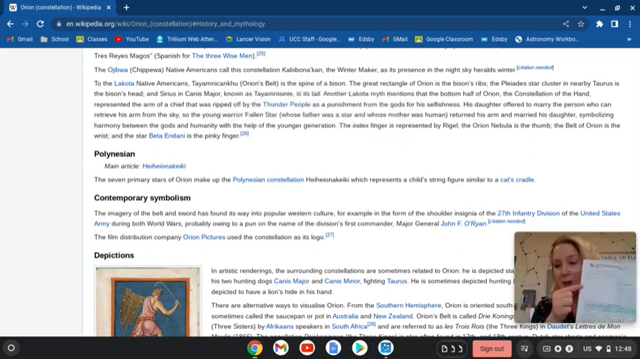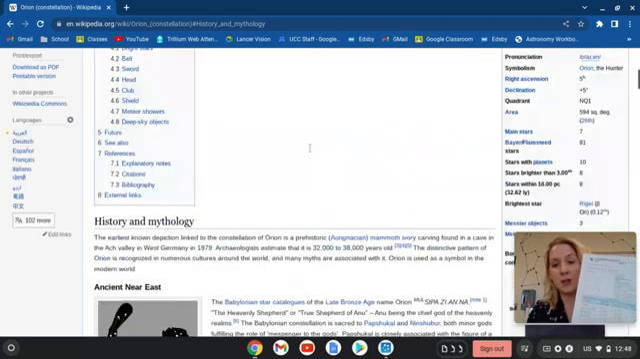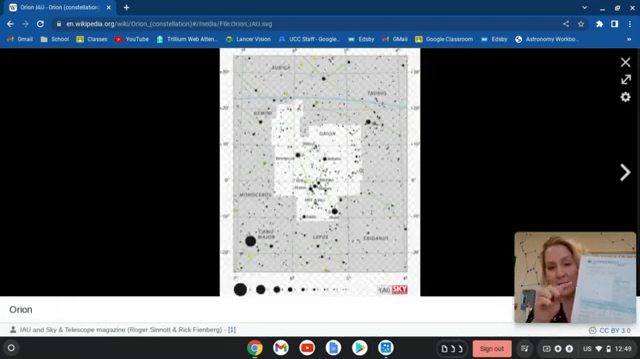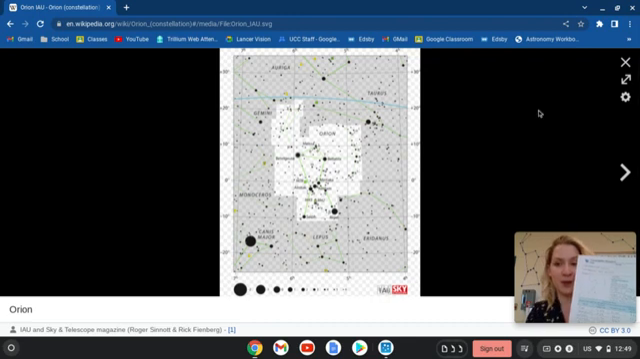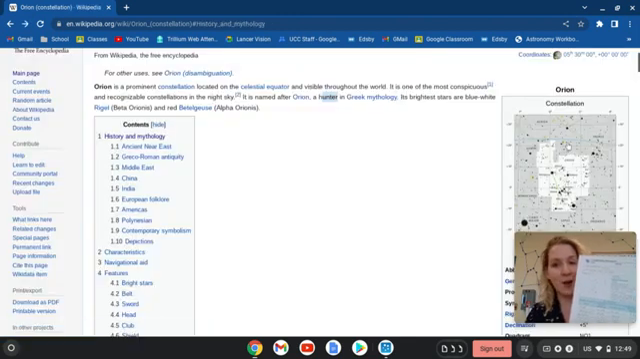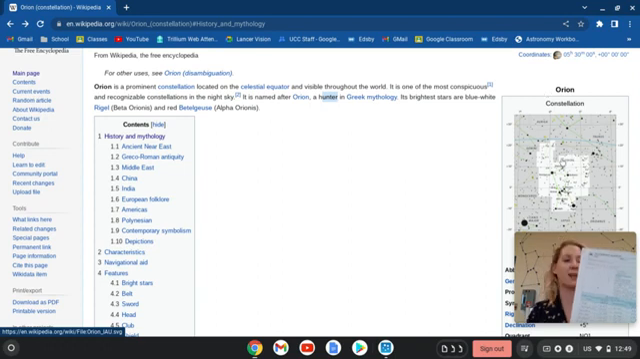cultures. I also included a description, a picture of the actual constellation, what it looks like, and you can typically pull that from this front image here. So I included those little connecting lines that are not really there in the sky, so that's just here.